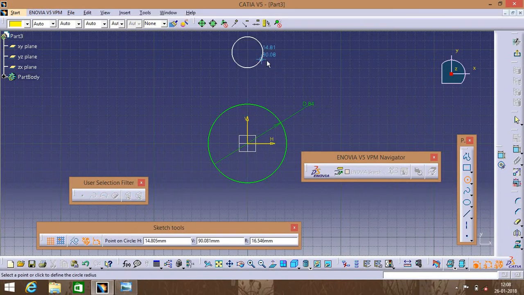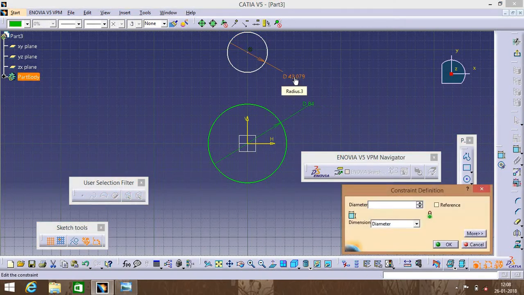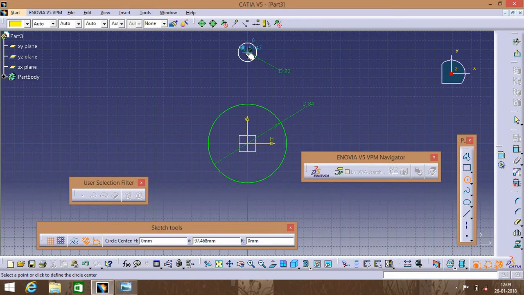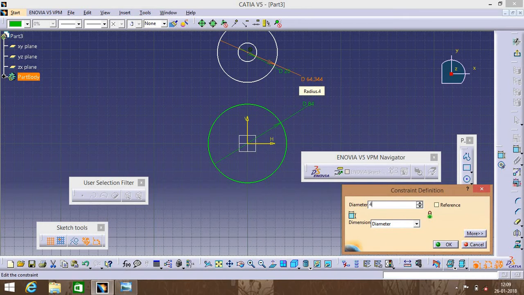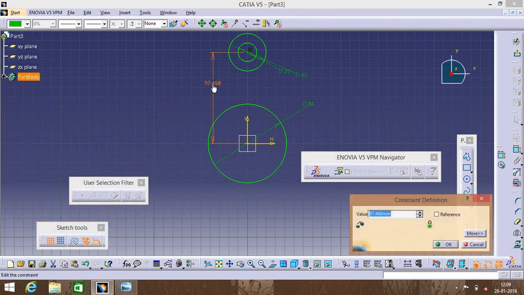Circle, again circle. Draw a circle, again go to constraint. Dia, double click on it. Change the dia, 20. Again click on the circle, give a dia 40. Now change the distance between this circle and this circle. Change it by double click on it and give 60.